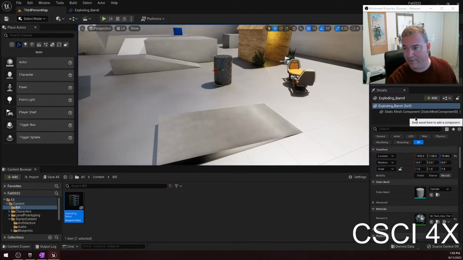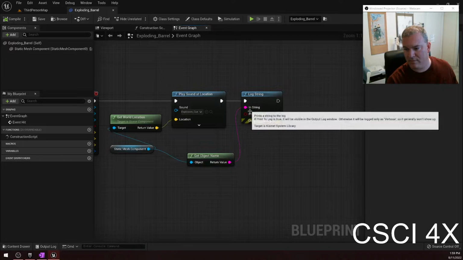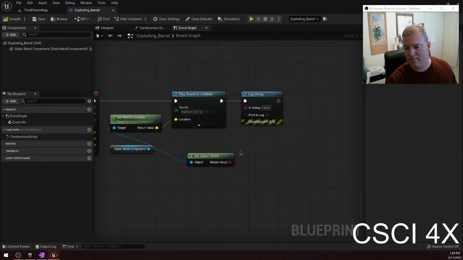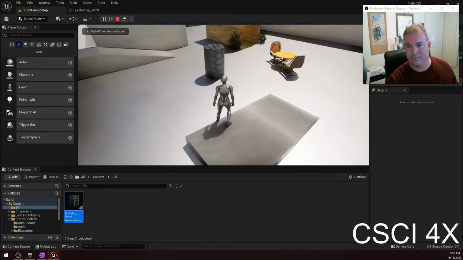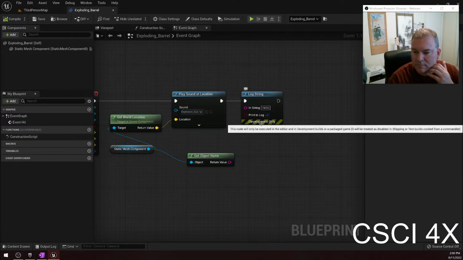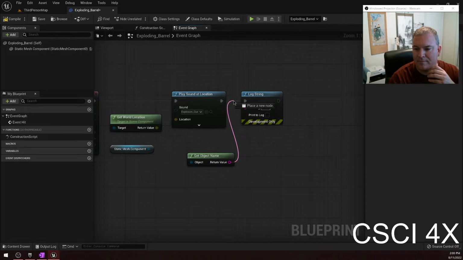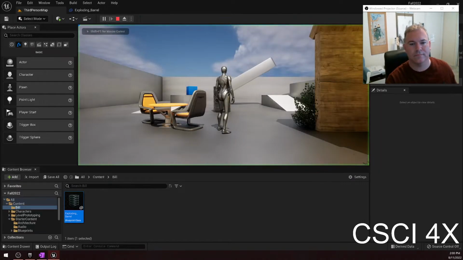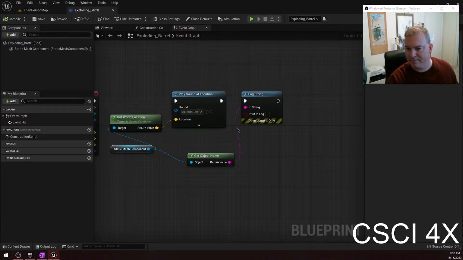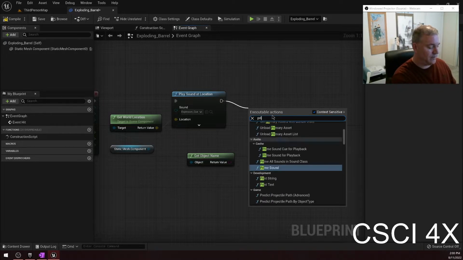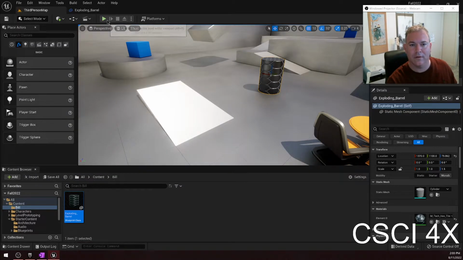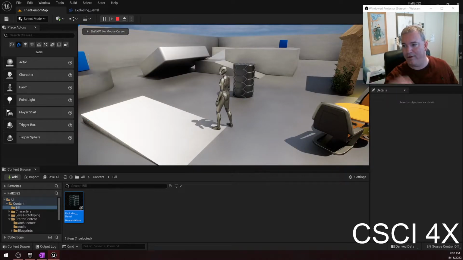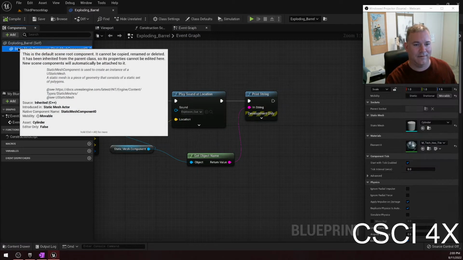It didn't play. Maybe we don't have a name. I don't know. Get object name. Oh, it's printing to the log, not to the screen. That's why. No? Oh, it's under log string. That's why. Yeah, it's print string. There we go. Strange. I thought I typed print string. Okay. There. Now it'll work for sure. There we go. So our barrel's name is static mesh component 0. Or actually, that's the name of this thing here. Okay.